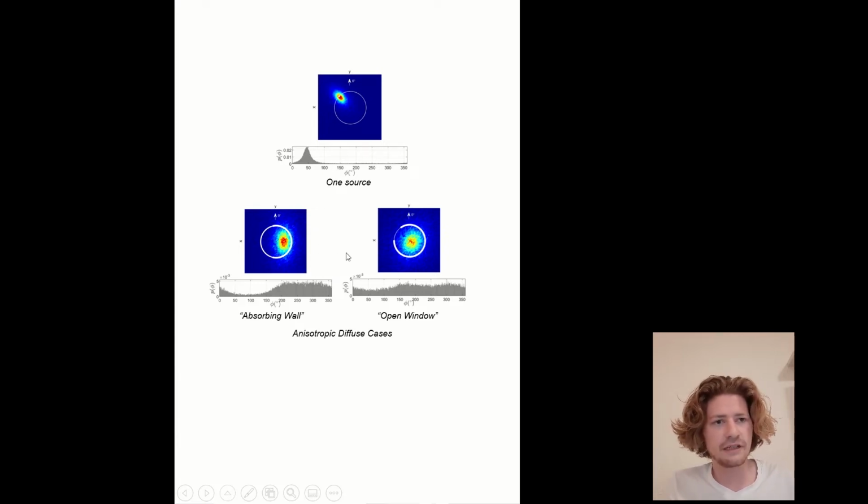For the two mentioned hypothetical cases of an absorbing wall and an open window, you can see the angular distribution here. It is much less likely to obtain directional estimates from the direction of the wall, a little bit less likely to obtain them from the direction of the window.